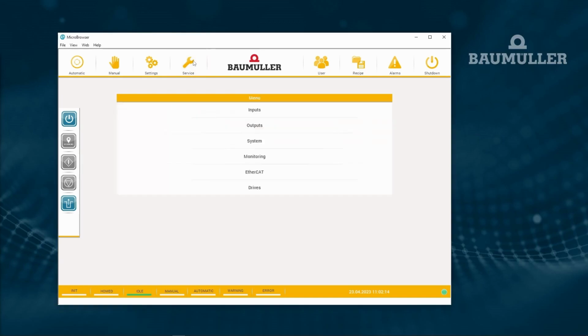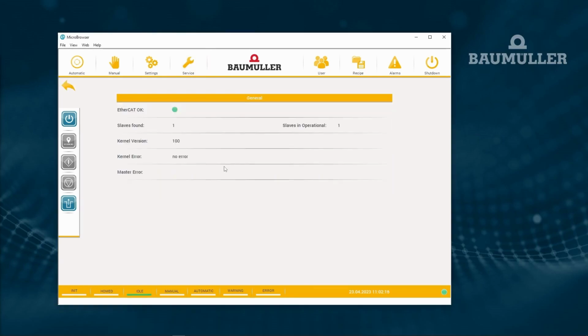If we go to Service, EtherCAT, we can see the current state of the EtherCAT fieldbus, and we have an LED which says if the EtherCAT is okay, the number of slaves found, slaves in operational, the kernel version, kernel error, and master error if there is one. At the moment the fieldbus is running.